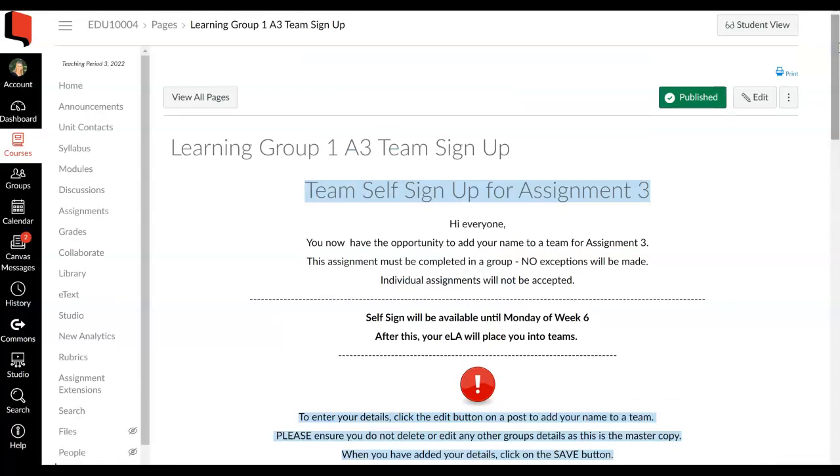If you're not worried who you end up with or where you end up, your ELA will arrange this for you later in the teaching period and will share the details of that with you. But if you are interested, head down there into your own learning group and look at the thread, and we encourage you to join a team.